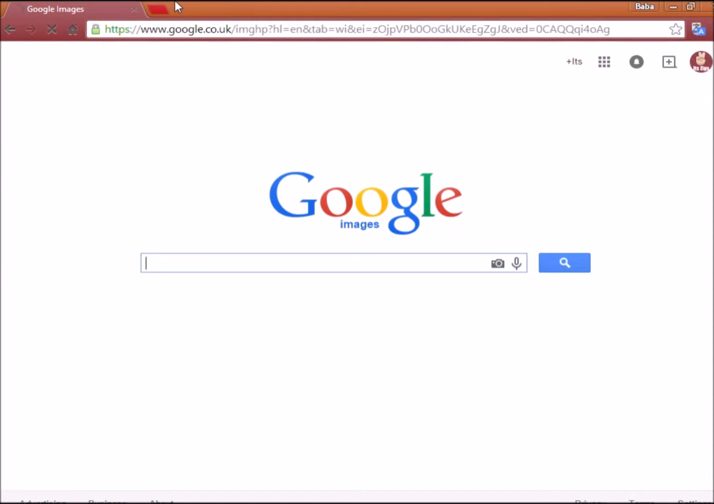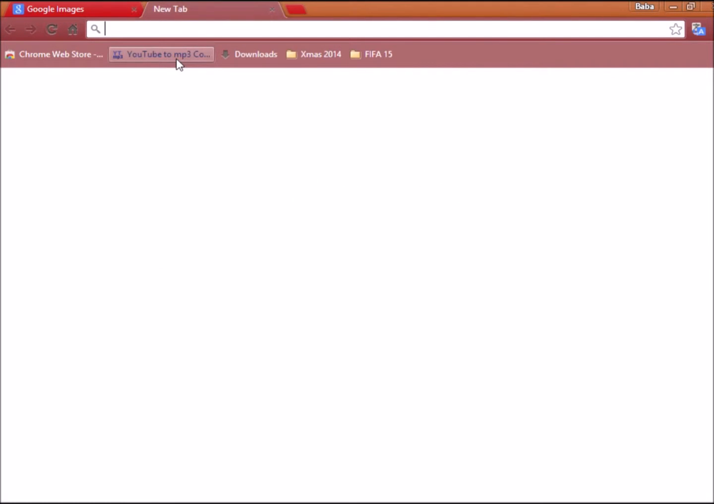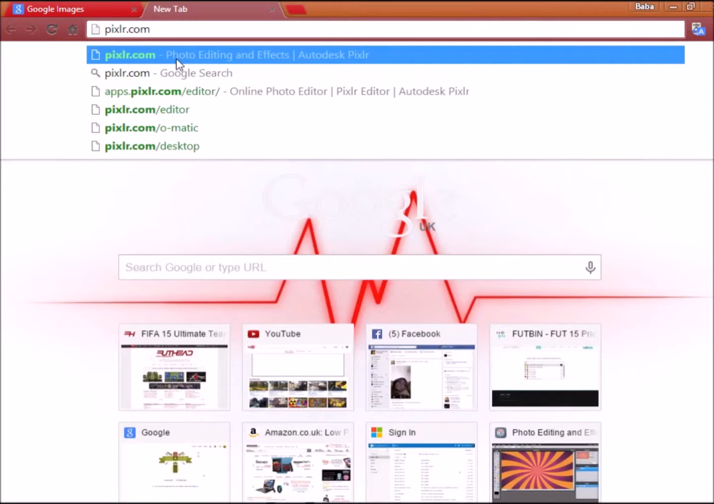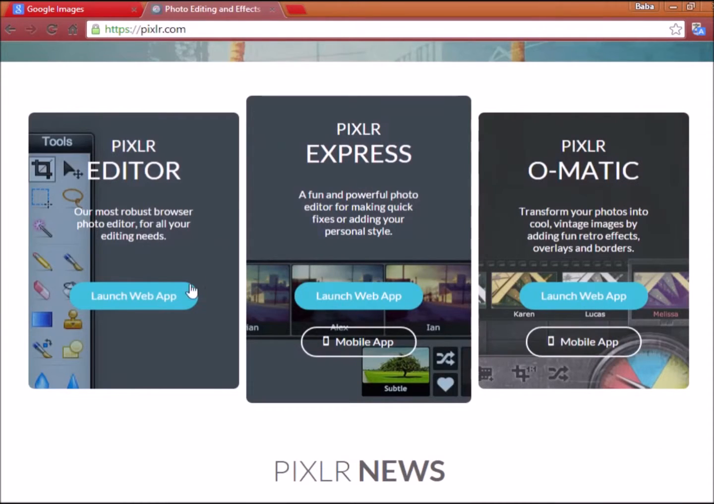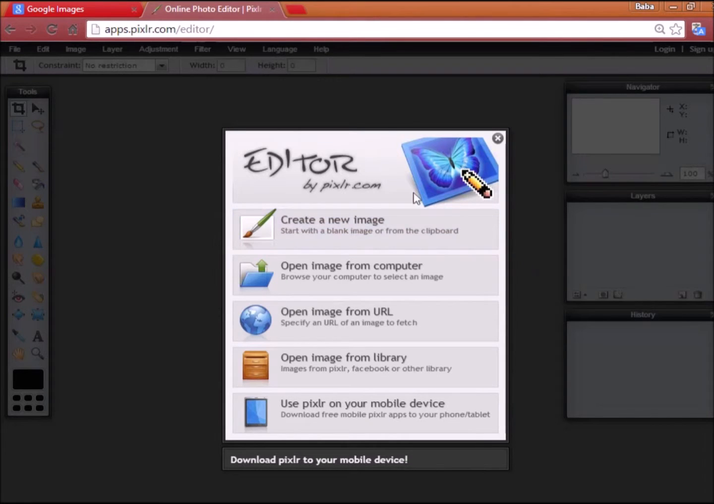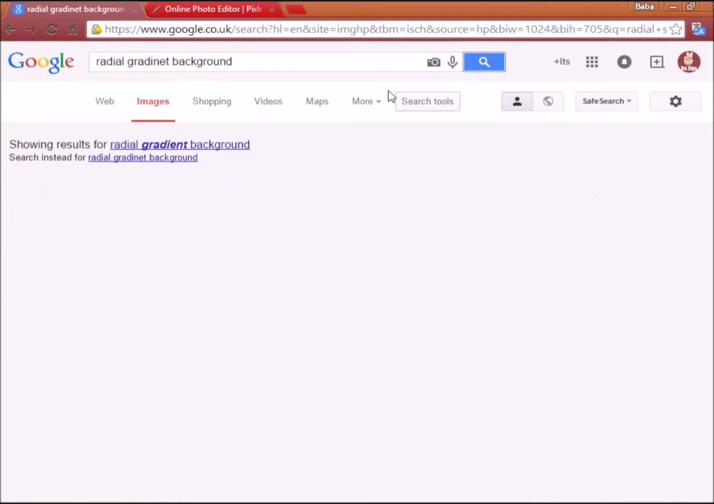Just go to Google and then click on Images to get to Google Images. Pretty simple. And then pixlr.com, and then you have to scroll down on there and click on the Pixlr Editor launch web app button. Now we're going to go back to Google Images and get our background that we're going to be editing our content on.